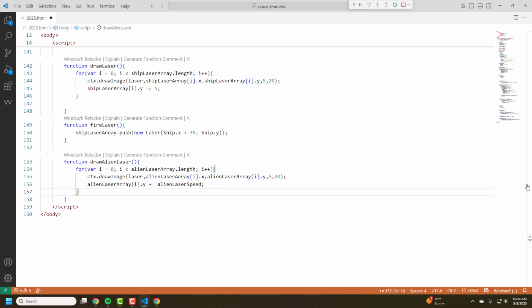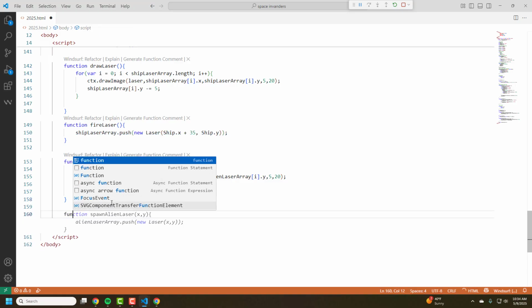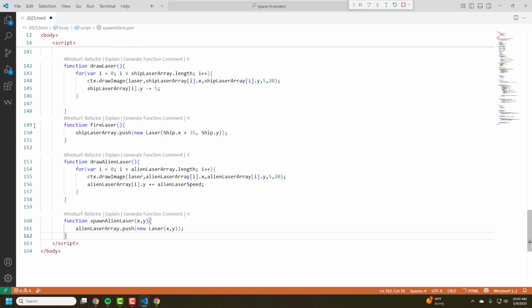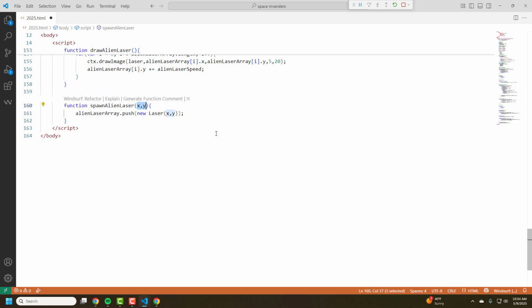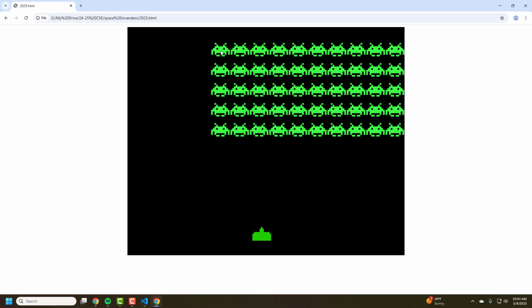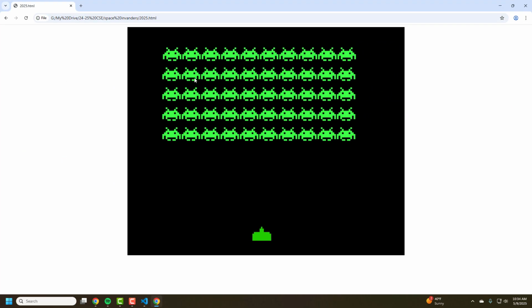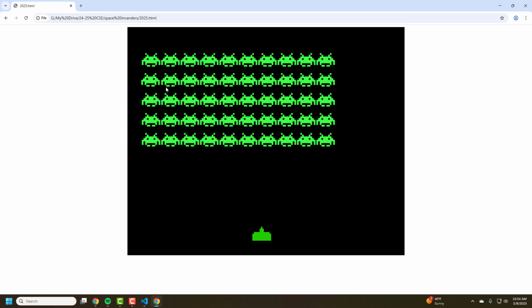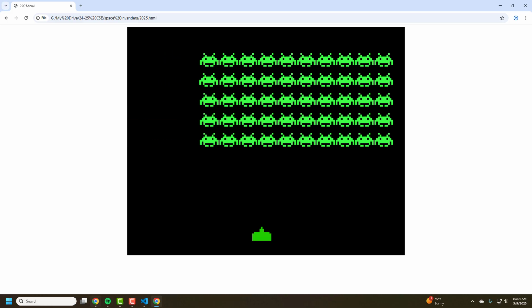All right, then, when am I spawning? Well, first let's make a function. I'm going to call it spawn alien laser. And I'm going to give 2 parameters, x and y. The reason I'm going to do that is because we have one place where we already know the x and y location of each alien. So as the aliens are moving, I need to know where is its x and y location to be able to spawn the laser from that location.